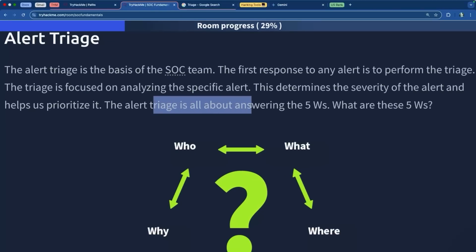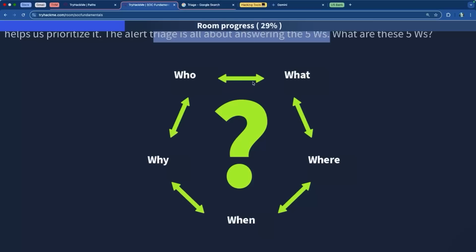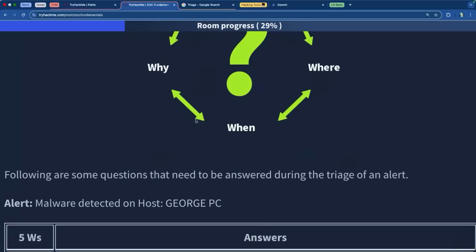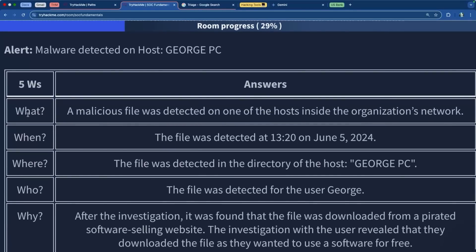The alert triage is all about answering the 5 W's, and these 5 W's work very much hand in hand. So who, what, when, where, why. And you can see that they go in multiple directions here. The what is the very first thing, that says what happened, right?